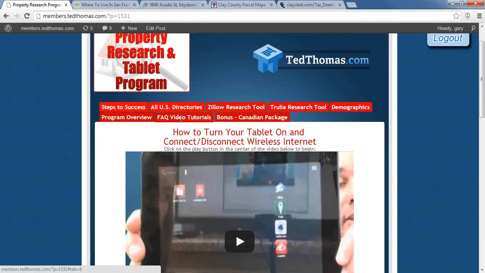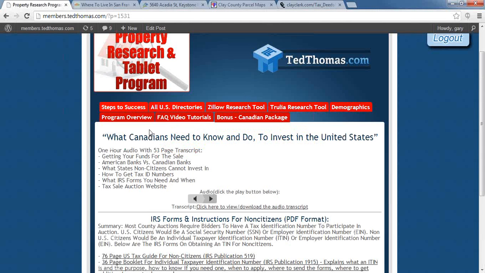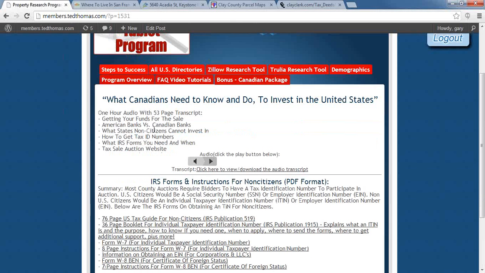Now, something that was just recently added per Ted's request was a bonus, and we call it the Canadian package. For those of you who weren't on the call last week, this is completely new to you. The Canadian package is basically instructions and forms for non-citizens, so our friends north of the border. I know there's quite a few of you on this call. A lot of you have asked questions: hey, what do I need to do to get started?